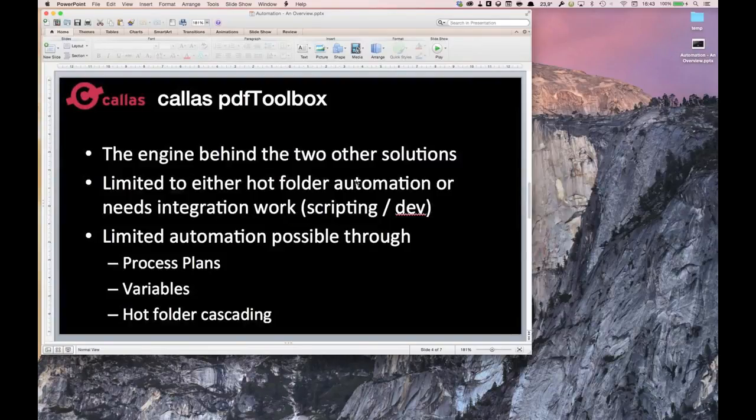What I want to do is summarize this, and I've said much of this. I have included it in the slides so that you can review this afterwards as well. But basically, if you look at pdfToolbox or pdfToolbox Server, well, first of all, it's the engine behind the two other solutions.